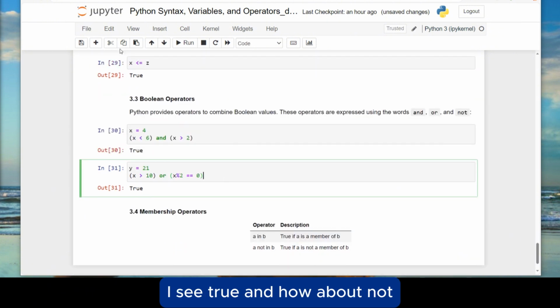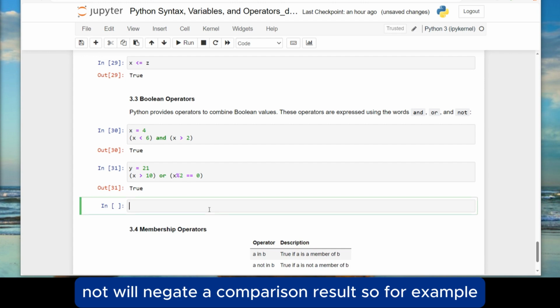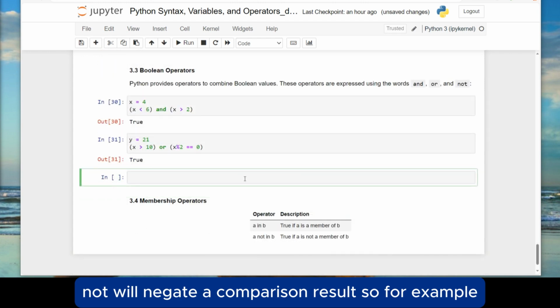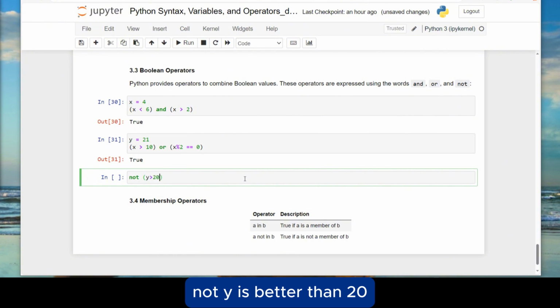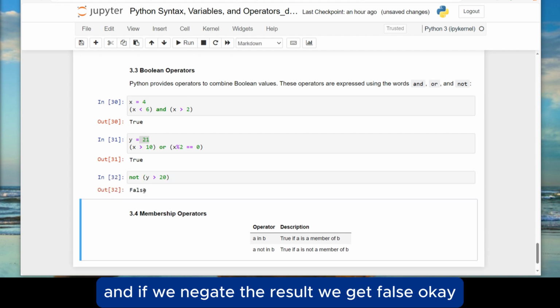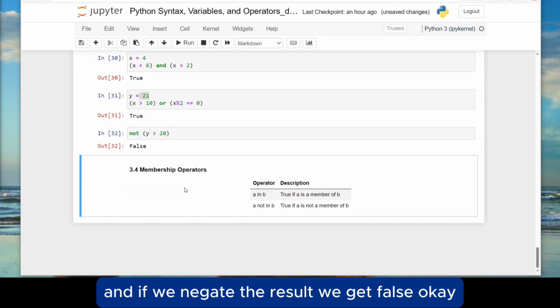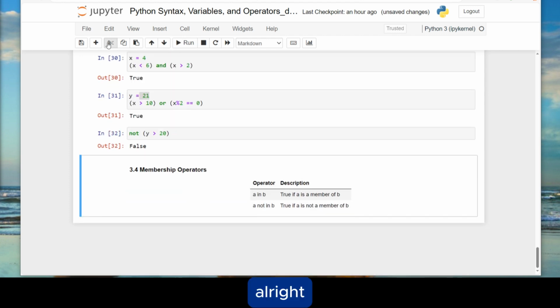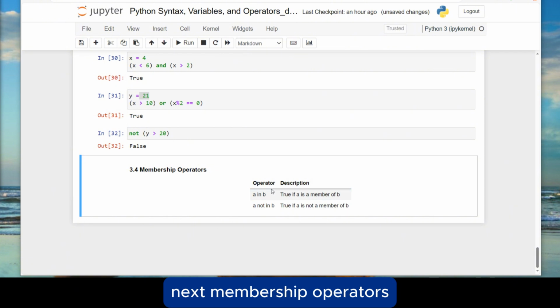And how about not? Not will negate a comparison result. So for example, not y is greater than 20. y is greater than 20, which is true, right? And if we negate the result, we get false.